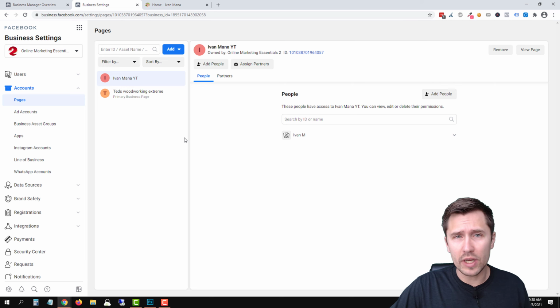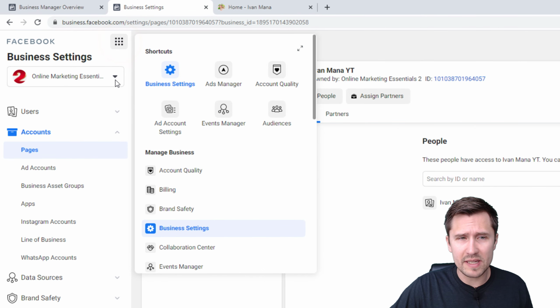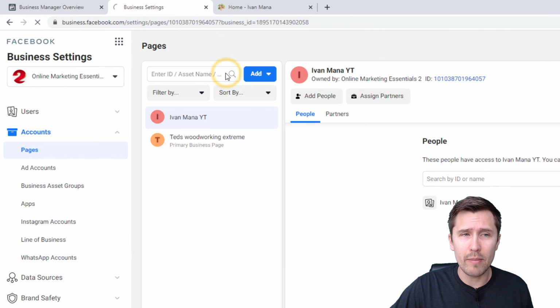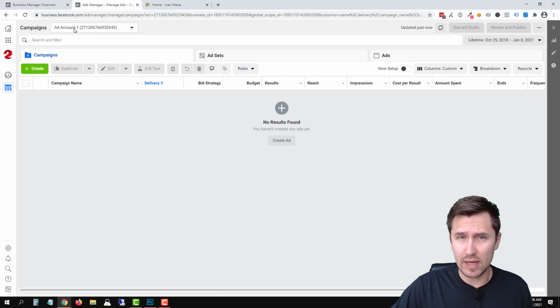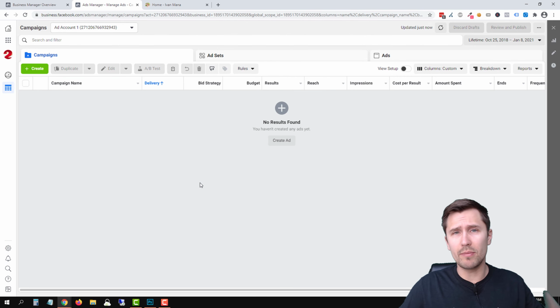So now what you want to do, now that you've created your ad account and you've created a page, is go over here, click on business tools, and click on ads manager, and this will take you to the main ads manager page. So let's suppose your ad account name is ad account 1. This is going to be your main dashboard.